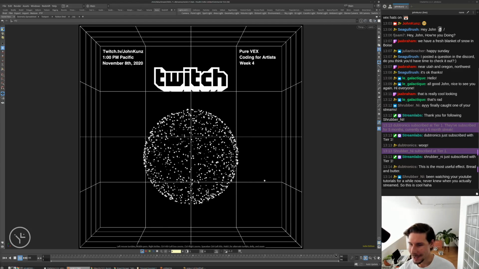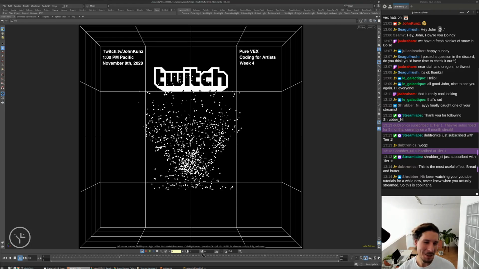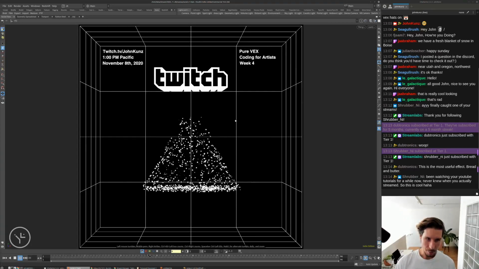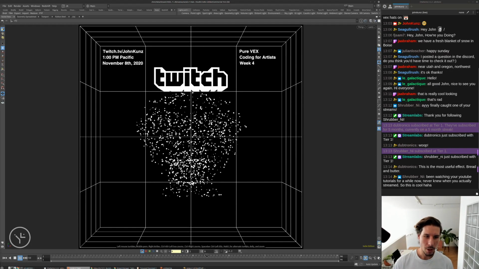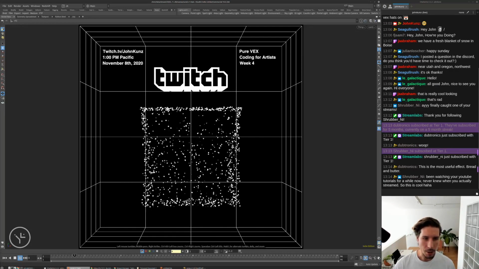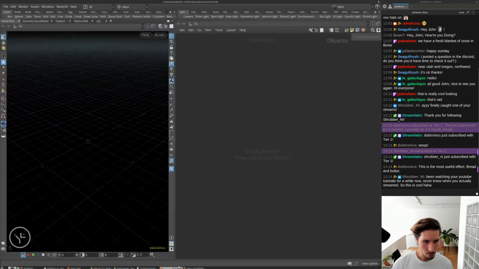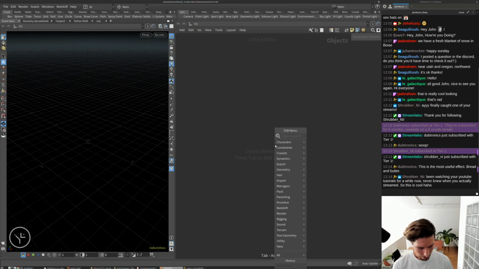So yeah, I mean, it's cool to be able to transition and stuff like that between different shapes and morphing, and then the kind of like sparkling or fairy dust twinkling effect with the points. So we'll just jump into that now.